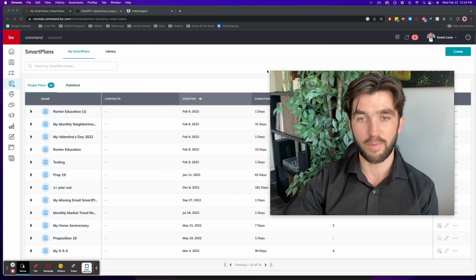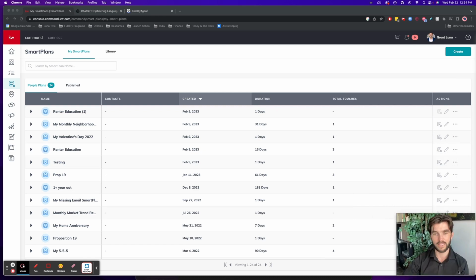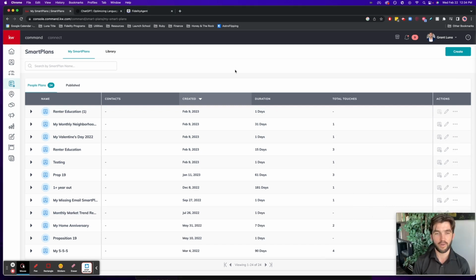So if you don't know what smart plans are within Keller Williams Command, they're basically these automated plans that you can create where you can put contacts on them and they might be able to send out 3 or 4 emails over a span of 3 or 4 months for you, and you don't really have to do any of the work outside of just putting people on a smart plan.